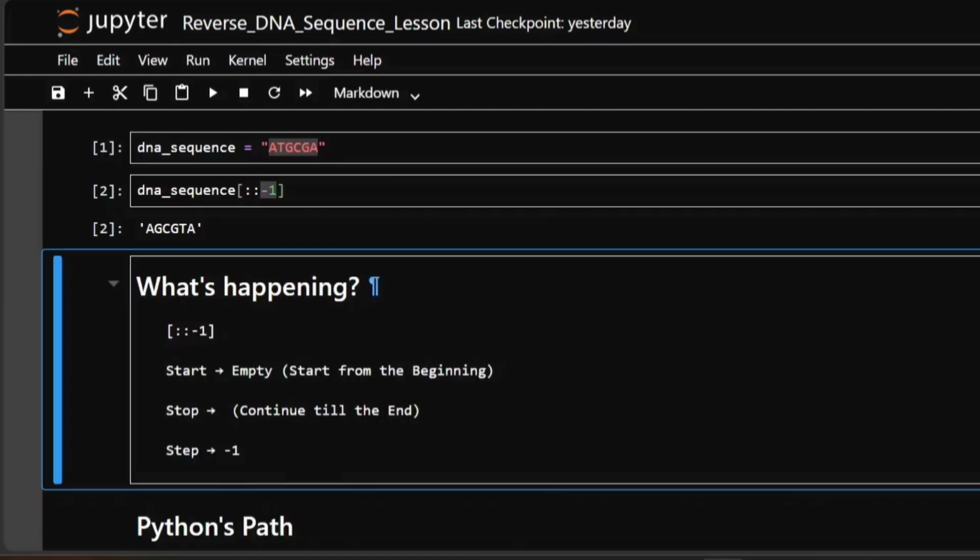Now let's connect everything together. Since the starting index is empty, Python knows that it has to start reading the sequence from the beginning. And since the ending index is also empty, Python continues until it reaches the other end. And because the step is -1, Python moves backwards instead of forwards.